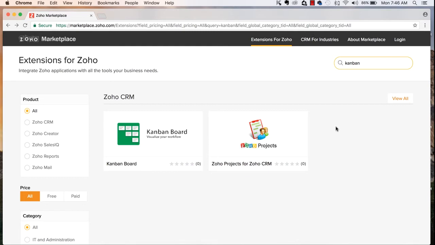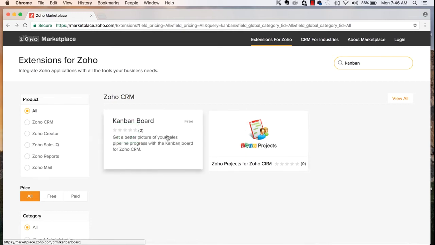So now that we're here, let me just go ahead and pick an extension and show you how you can add an extension to your Zoho app. Let's see. So I'll just pick the Kanban board, which is built for Zoho CRM, and show you how you can install this extension into your Zoho CRM account. A little about this extension. Kanban board is a nice data visualization tool that maps out the status of your modules in Zoho CRM, and it gives you a bird's eye view of your data.